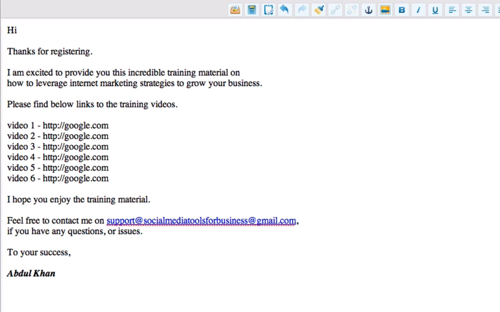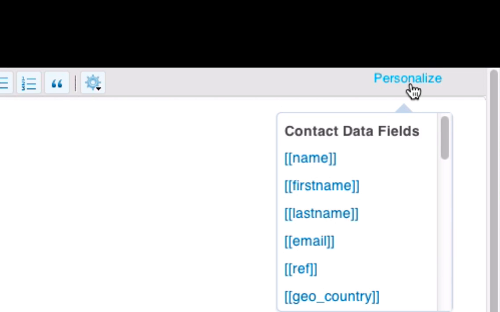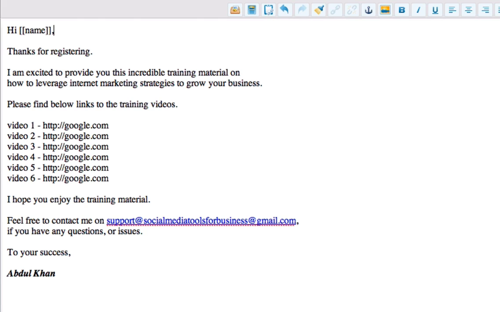So let's say we want to say hi. On the right hand side of your screen, right over here, follow my mouse, you'll see a menu called Personalize, and here you can see there are some fields that we can use that we have captured in the web form that we have yet to set up. So we can select that person's name. So this email, when they receive it, will actually have their name on it. So it'll be hi Peter, or hi John, or hi Susie, or hi Brad, or hi Steve. It'll be based on the name when they entered their name and email address in our sign up form.